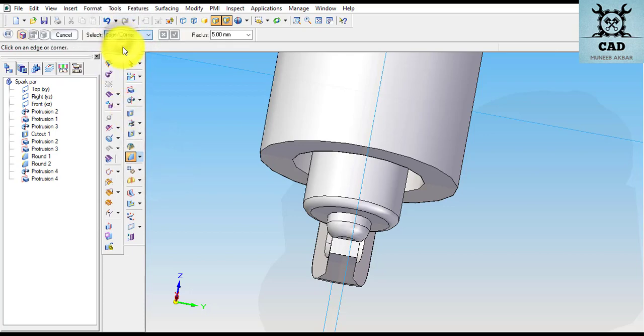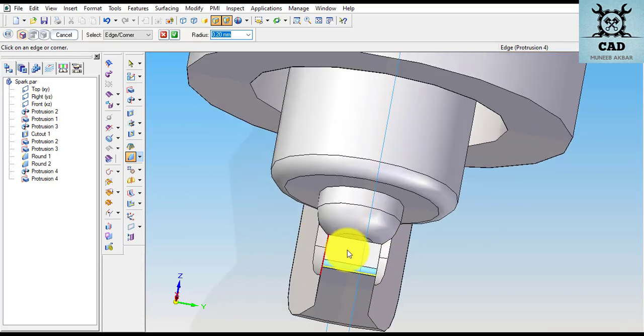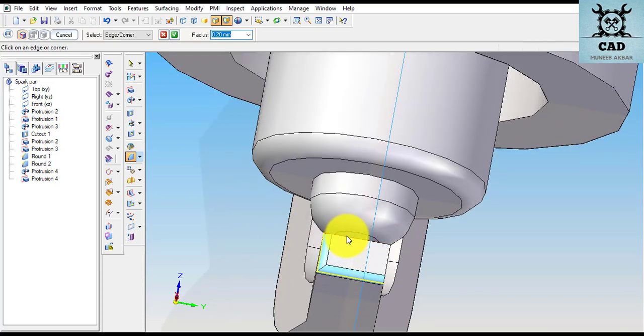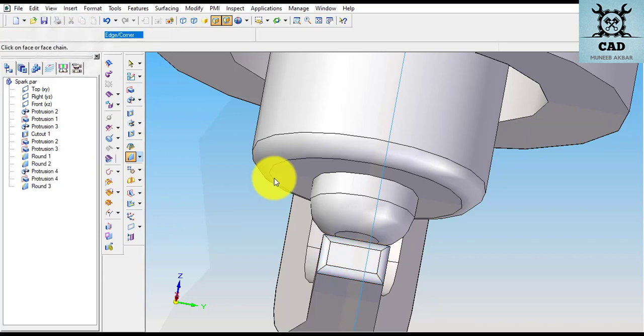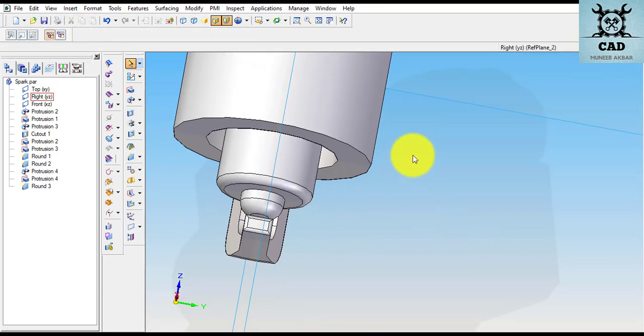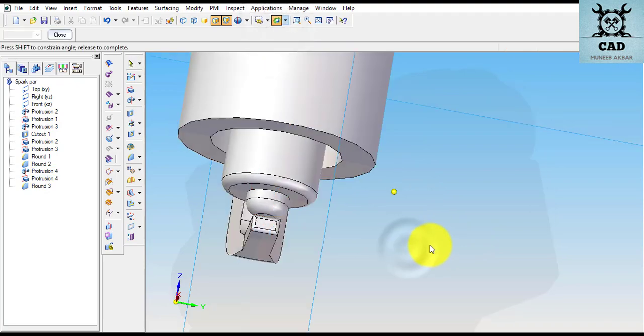Now I'm going to select the adjacent corner. This should be 0.2. Now this edge and this edge, this edge and this edge. So this is rounded. Preview and finish. So that's completed from this side.